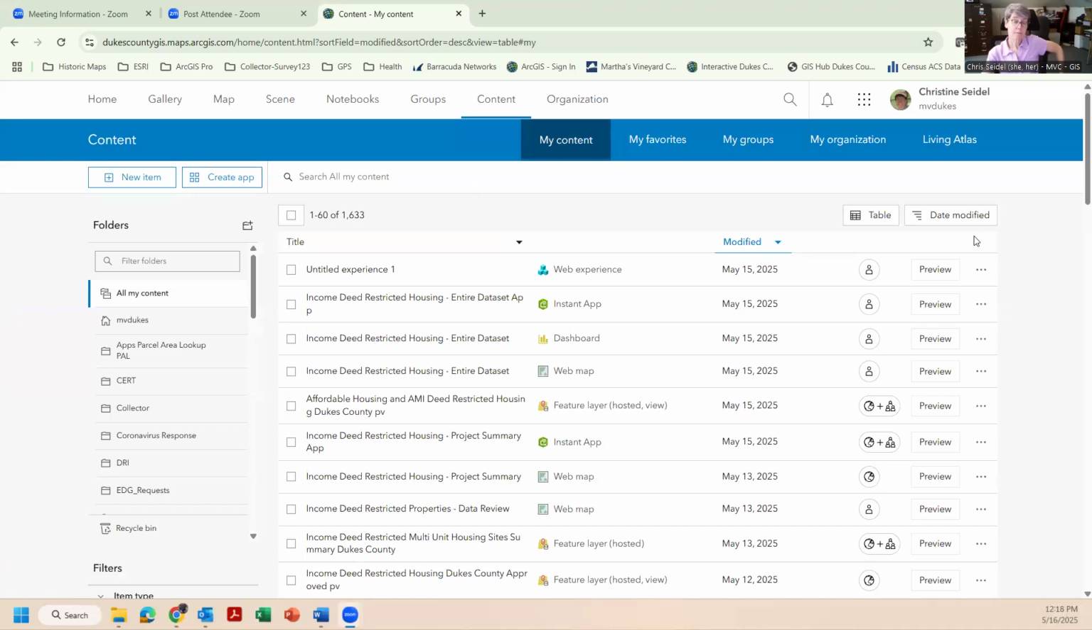ArcGIS Online, and you'll want to sign in. And you can only do this if you have certain credentials in ArcGIS Online. You have to be someone who can create data, publish data, that kind of thing. And if you find that you don't have those credentials, then you should talk to whoever your administrator is of your organization's ArcGIS Online site.